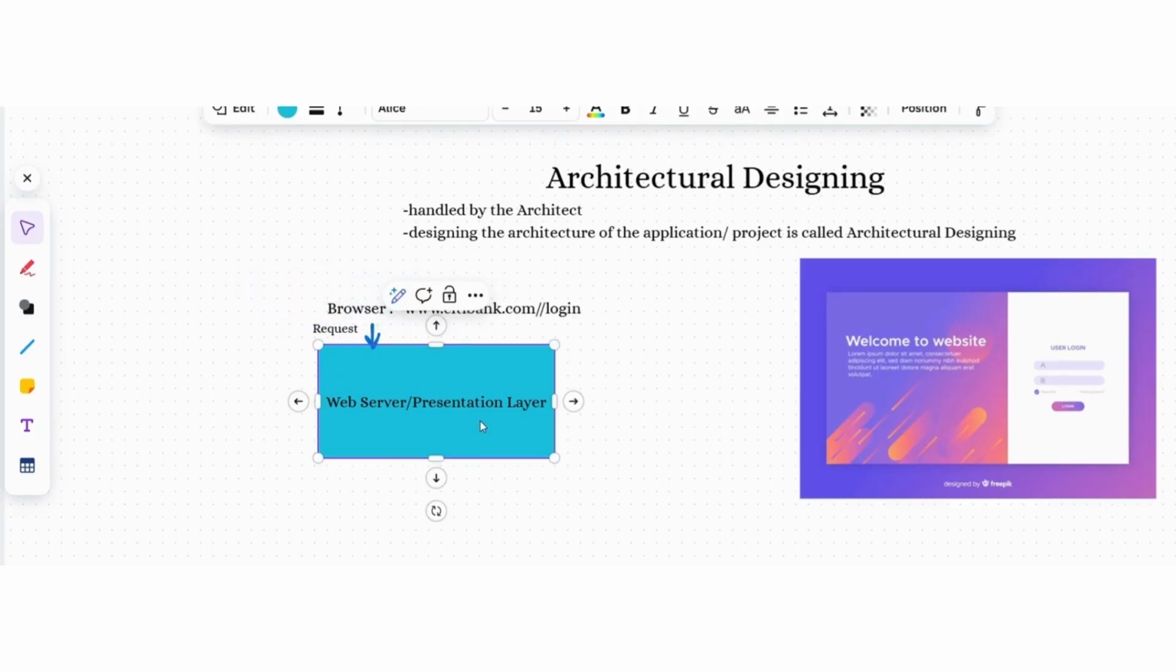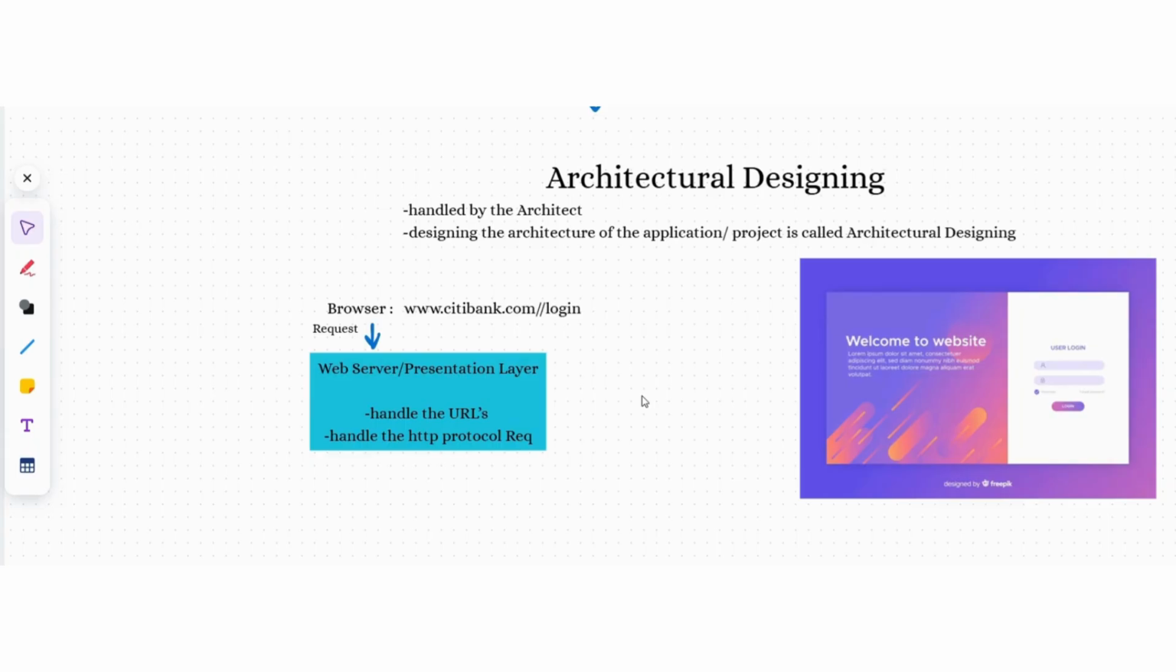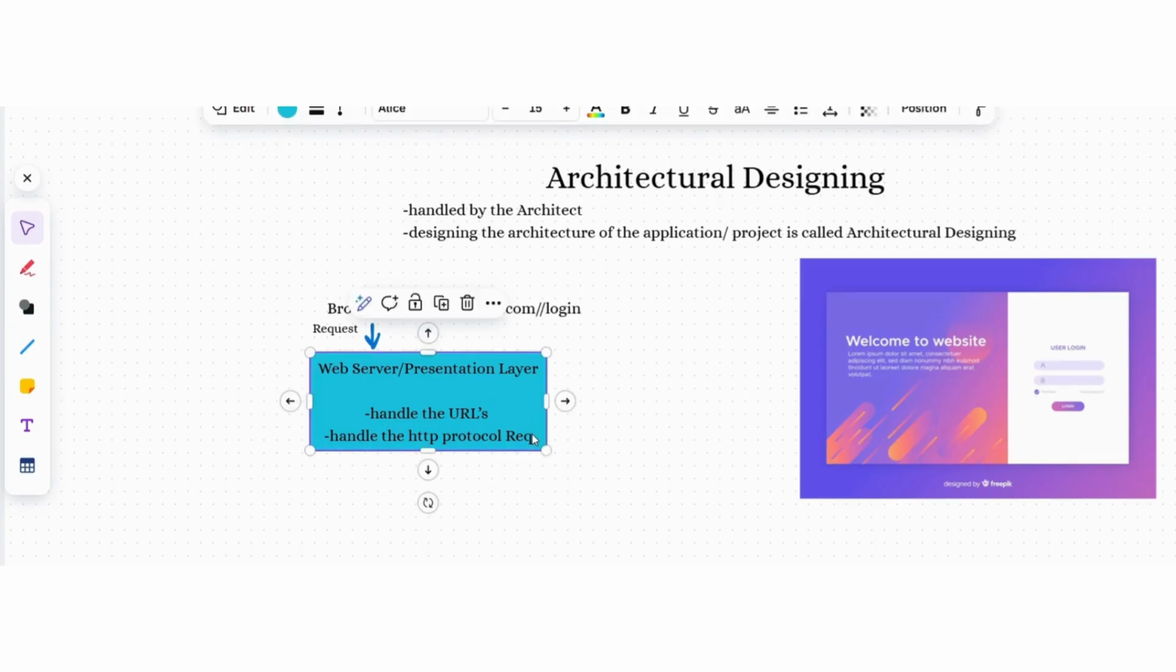Now, why is the web server used? The web server is used to handle the URLs which we have entered onto the browser. And also the web server is used to handle the HTTP protocol request. This is the function of the web server. Now, some real-time examples of the web server are Apache, Tomcat.